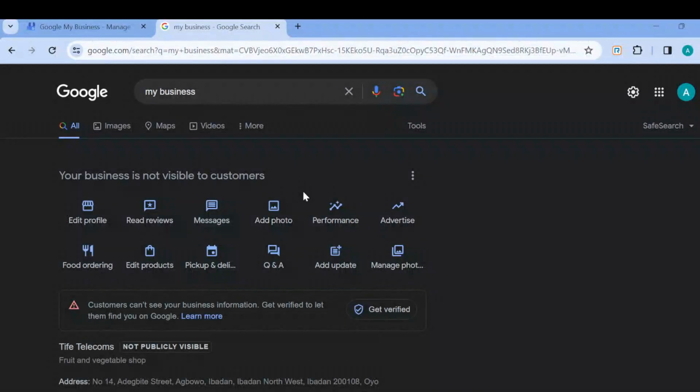How to edit Google Business Profile categories. Hi guys, in this video I'll be teaching you how you can edit Google Business Profile categories. While setting up your Google Business account, you would be asked to select a category. If the category you selected then was not what you actually wanted and you'd like to change it, just follow me as I show you how to do so in this tutorial.